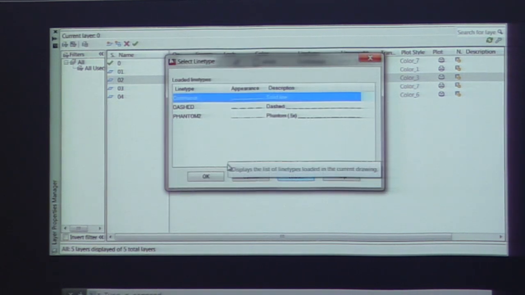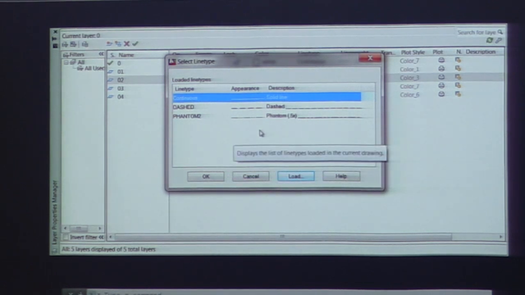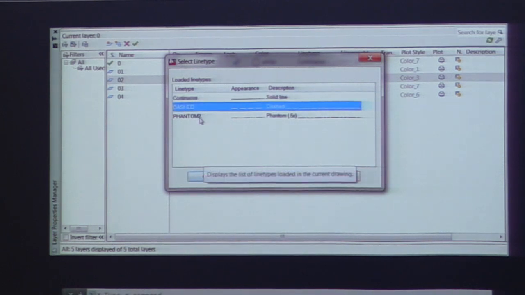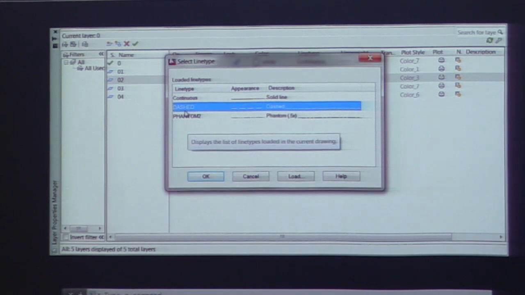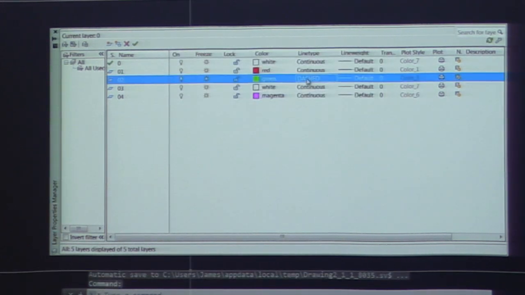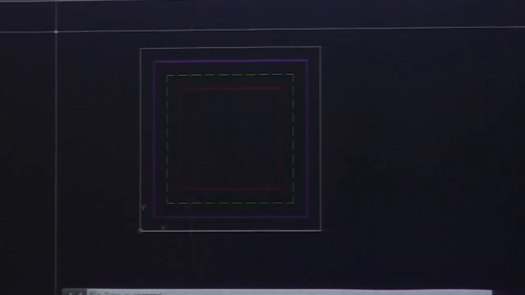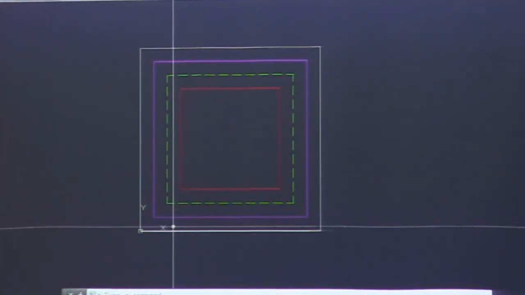And now that's loaded. It's now in my drawing, but it's not yet assigned to that layer. So I now have to select dashed again in this menu of line types that are in my drawing. I say OK. And now dashed is associated with layer 2, my green layer. So now I close that. And now you can see that's a dashed line. Pretty cool.